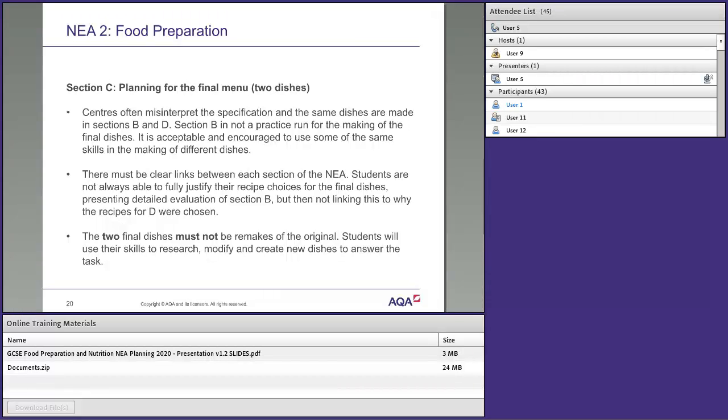Section B is not meant to be a practice run for the making of the final dishes. It's acceptable and encouraged to use some of the same skills in the making, but it must be for different dishes. There must be some development of dishes from section B to D, and again a range of technical skills being used and different skills as far as possible. Yes, there will be some repeated skills, but we would advise and hopefully expect to see some further new technical skills in section D.